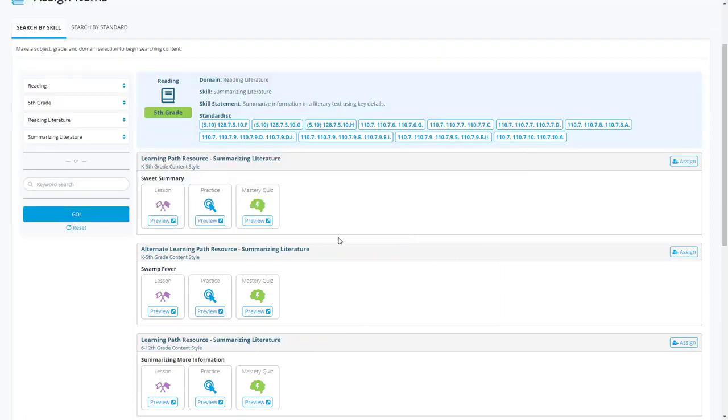From there, if I scroll down just a little bit, I can see the content available in the learning path. There's a couple of important things to call out here. So first are these different content styles. For the first module, we see a K through 5th, the second one as well, and then here at the third, we've got a 6th through 12th grade content style.